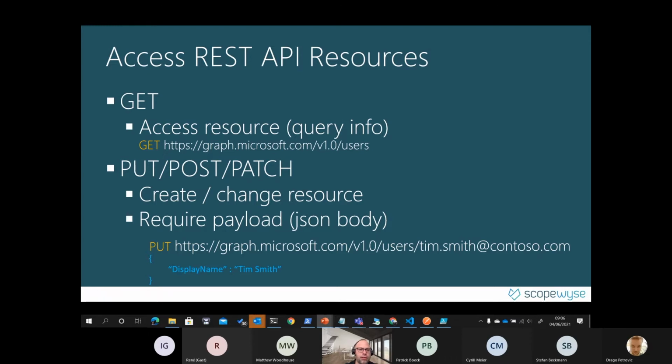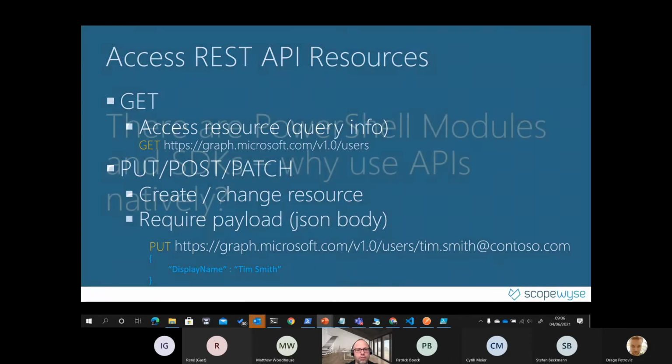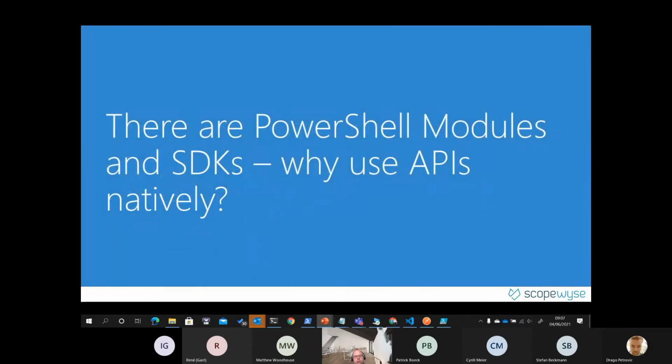That's the main difference between get and all the other methods. So why should I even care about using the APIs natively? There are PowerShell modules, there are SDKs, so why should I even bother myself with learning how to interact with APIs?